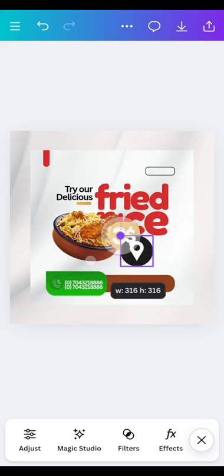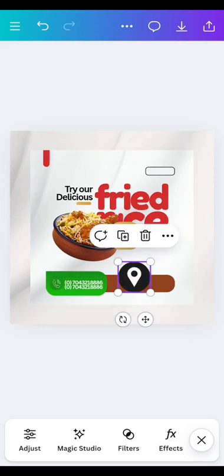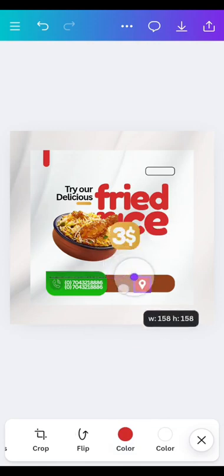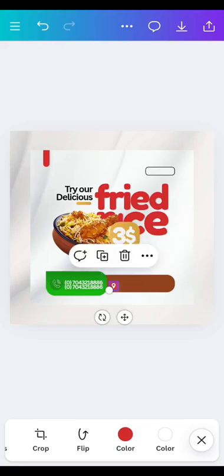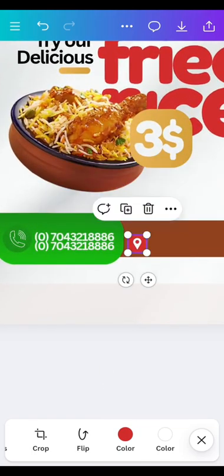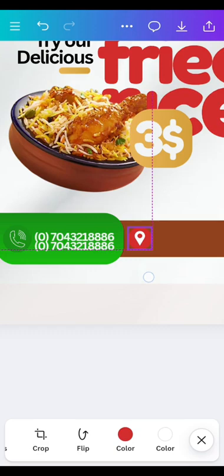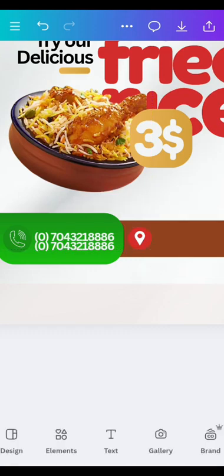So there's something I want to do with this. We'll just change the color. Come here, see this black color, change to red. Red on a brown. So we place this, let's reduce the size a little, let's just zoom in, place this here, so you can see this is perfect.